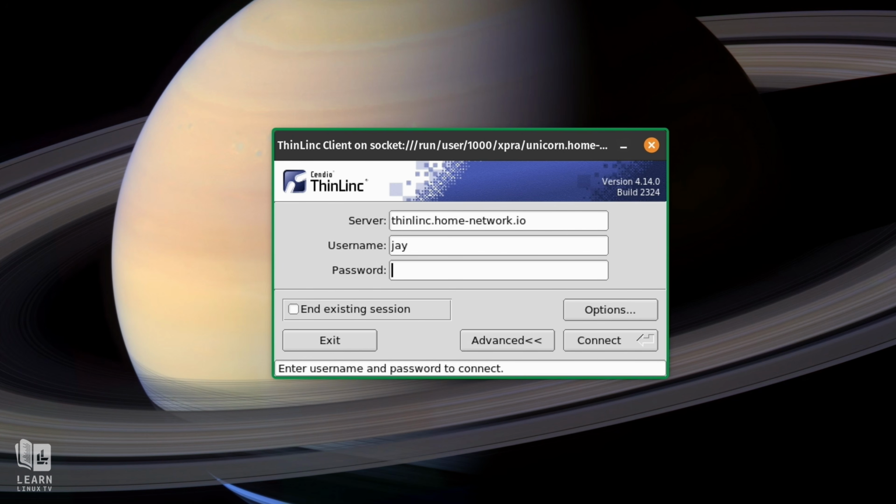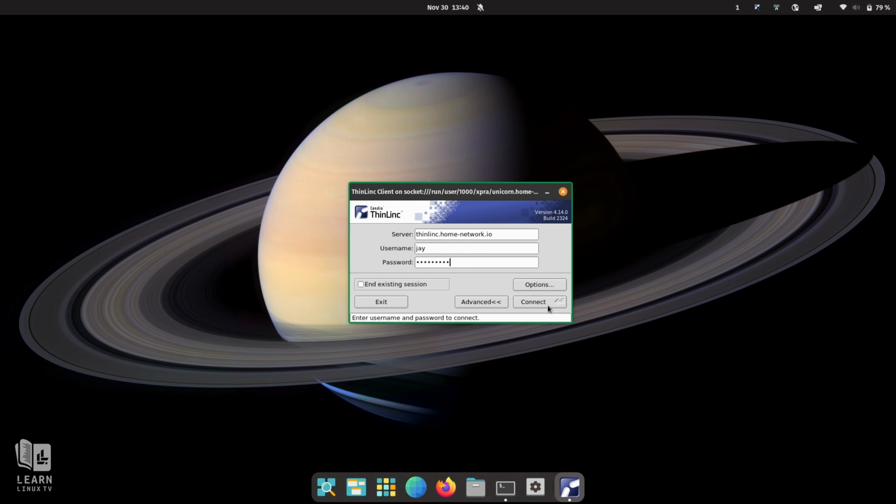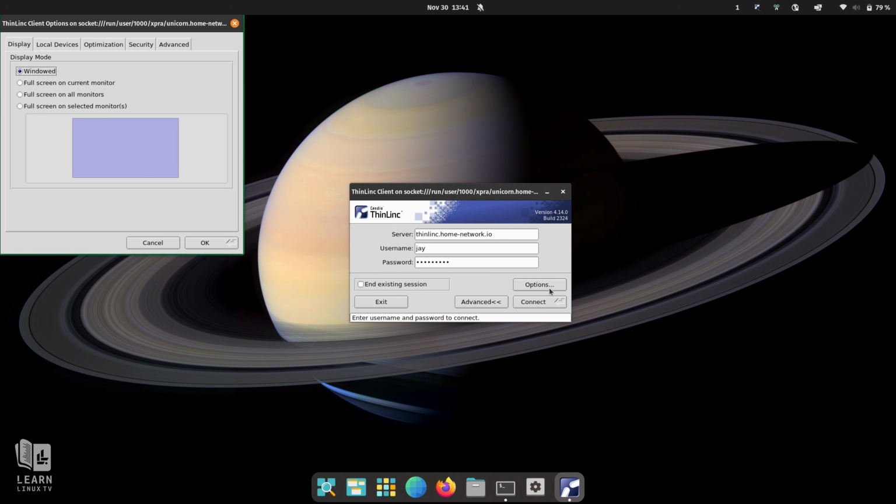In the third field, what we're going to do is type the password to the server, the password for the user on the remote end. So I'll type that in right now in my case. And then what we could do is click connect right here, and that'll get us connected to our session. But before I do that though, I just want to show you guys a few more things. So what I'll do is click on options.